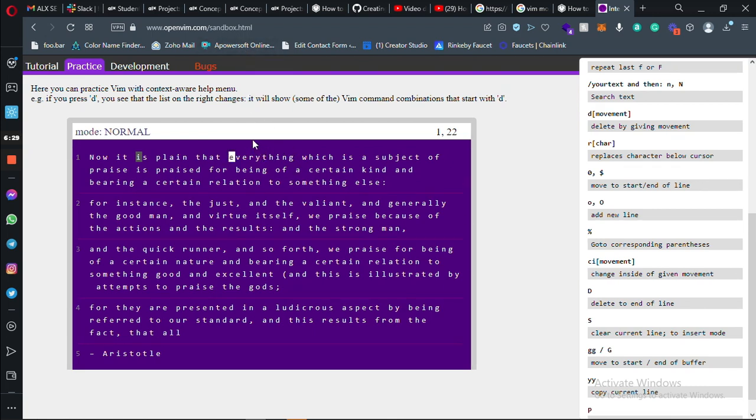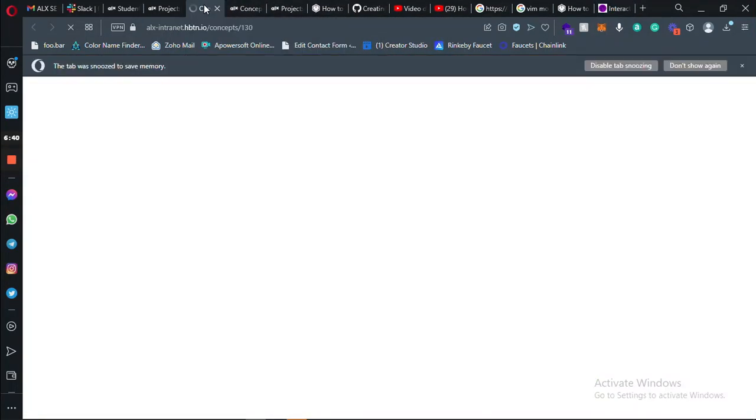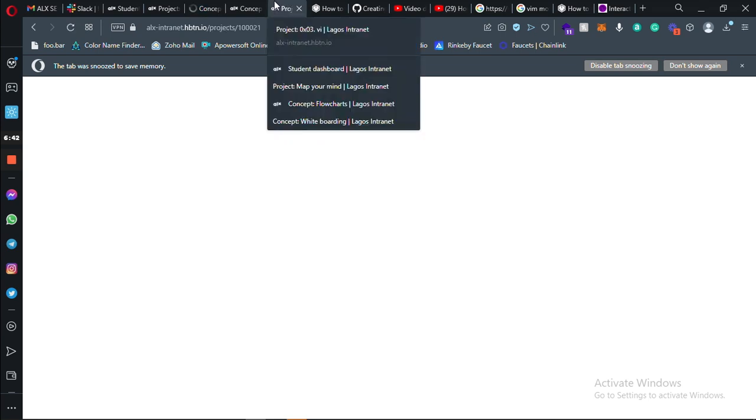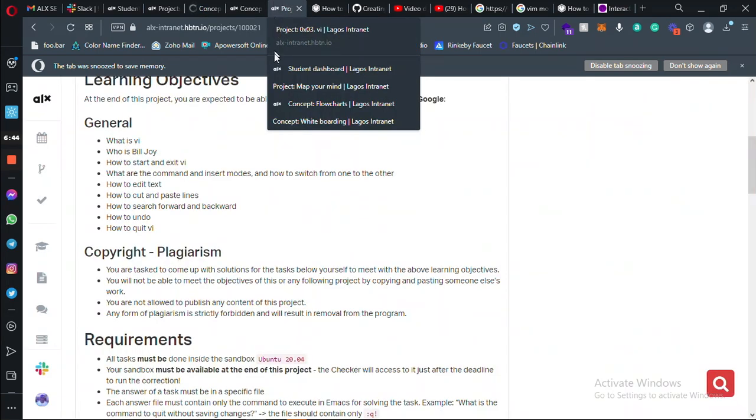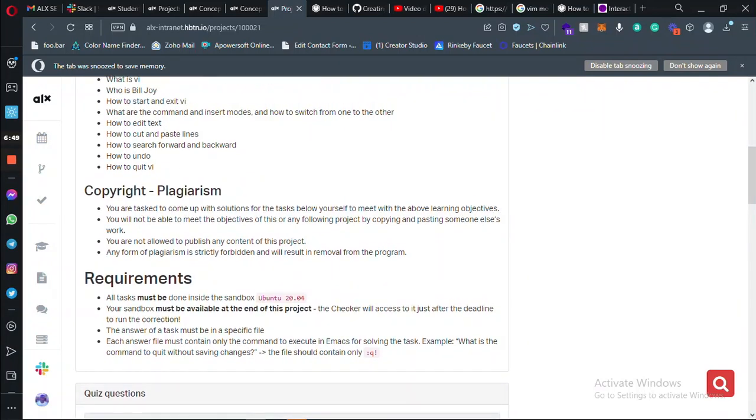So if you now understand what this Vim is very well, and you can do a lot with it, you should be able to solve the problems here very easily. All right, so let's take a look. Now you should be able to know how to edit text, how to do cut and paste and all of that.